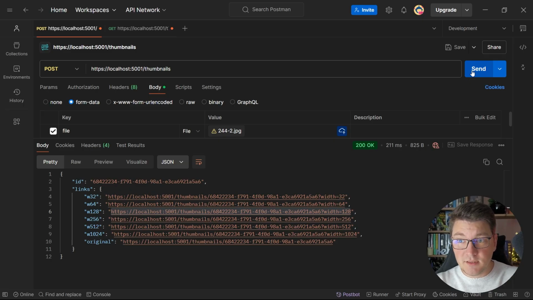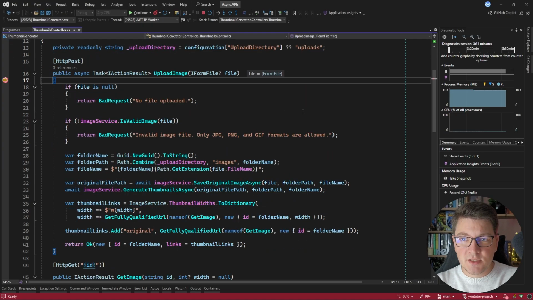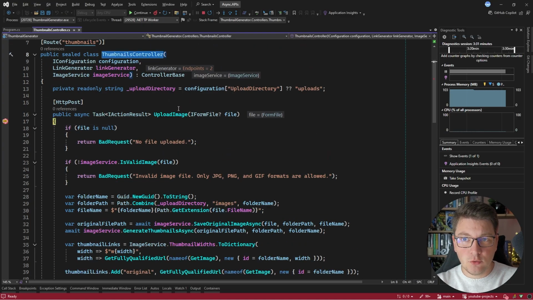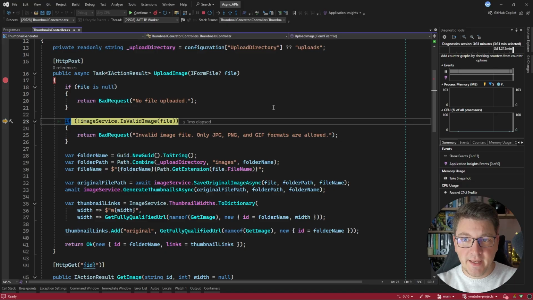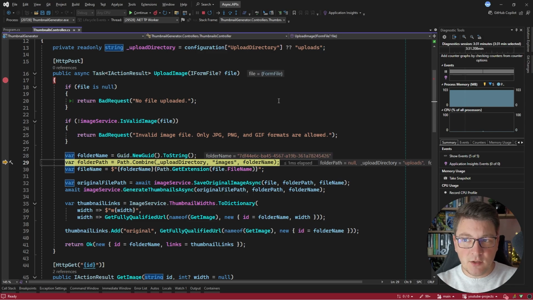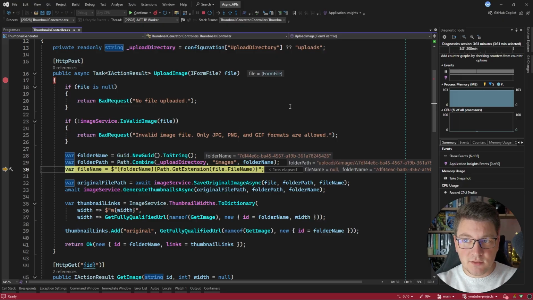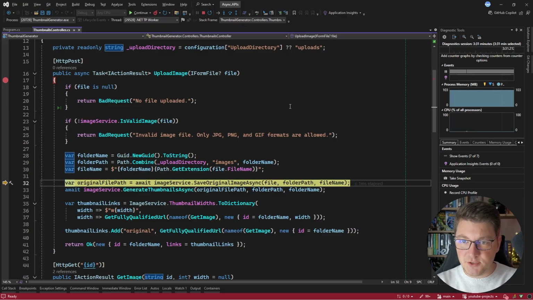Now I'm going to enable the breakpoint on the backend and send the request again so that we can actually see what is going on. So we have a thumbnails controller which exposes two endpoints or actions. One is called upload image, and it accepts a form file. And this is how we're actually going to upload the original image and then generate the thumbnails. So we're going to generate a random name for the folder or the identifier of this image, and we're going to create this in the uploads directory. This is configurable through application settings.